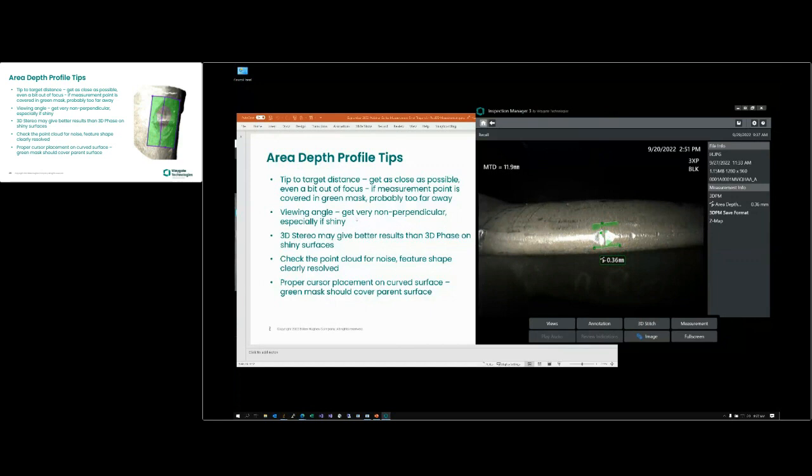Next, how about the viewing angle? Are we very non-perpendicular, and is this a shiny area? So if we look at the glare, we can see that it does appear to be a shiny area, but our viewing perspective looks to be quite perpendicular. So we're not following that guidance in this case. I'm going to skip the third bullet because this is 3D phase currently, and go to the fourth. Check the point cloud for noise and feature shapes.